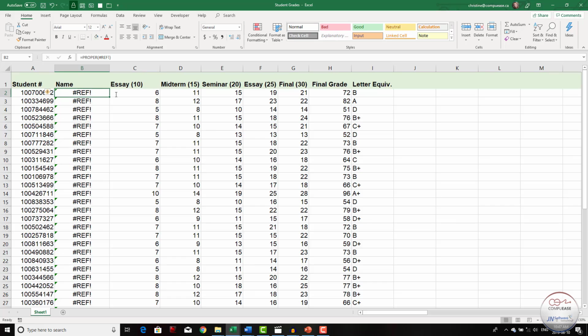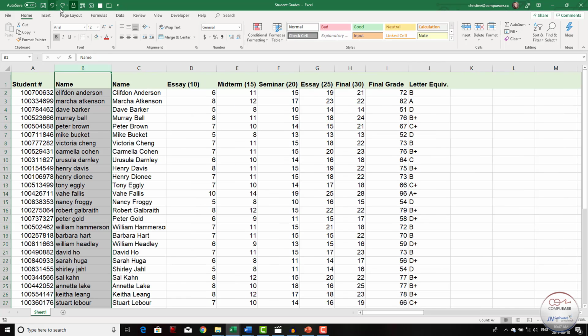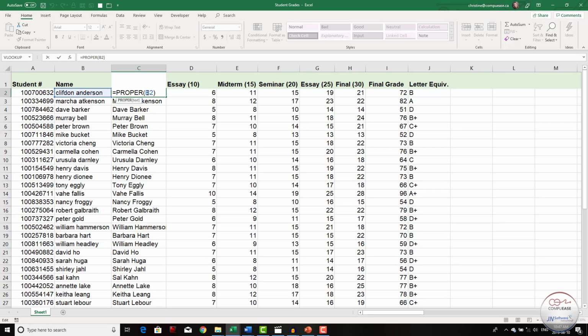Let me undo what I just did. Let's make sure the proper function is back. Yep. Okay, the way to fix this is to convert the functions that are in these cells into the actual contents of the cells. So I just want the names left, not the functions.